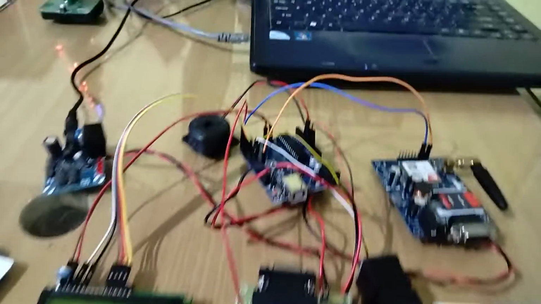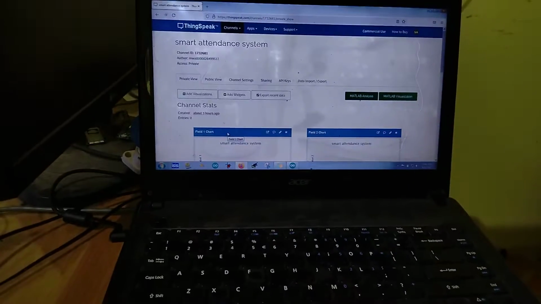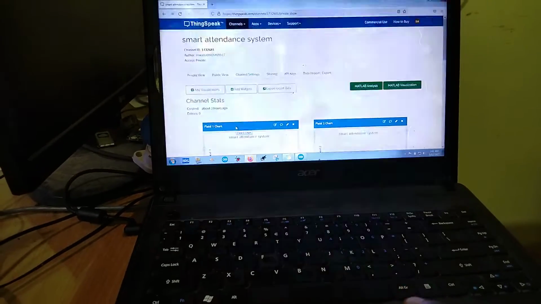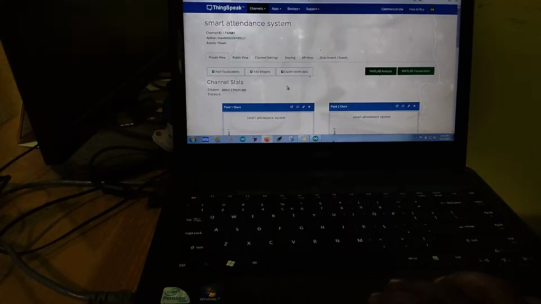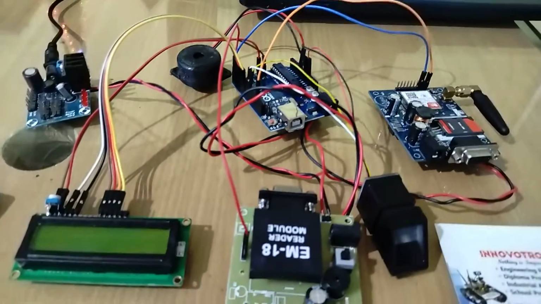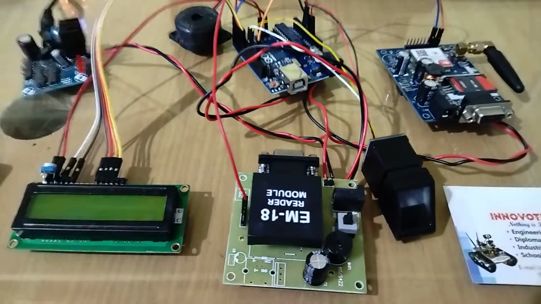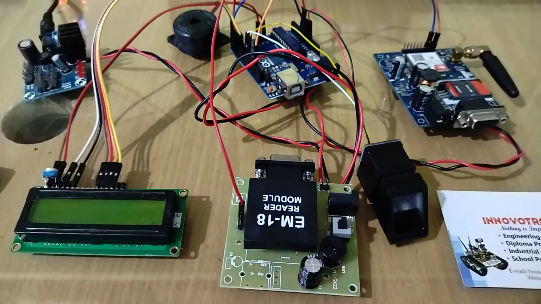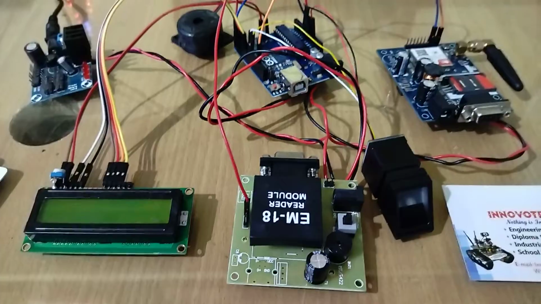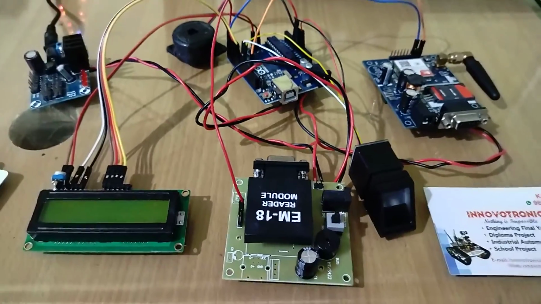Okay, so here I am using the ThingSpeak website. We can get all the data in Excel format, which means which time the student came, who they are, and then their contact number. So all the data we can get in the cloud, which means we can access all the data from anywhere in the world. Okay, fine. I am going to show the demo.